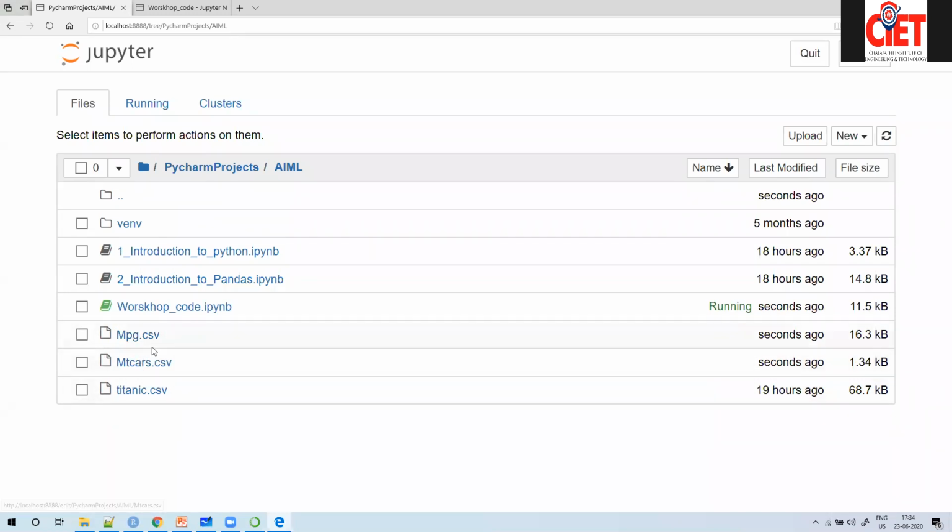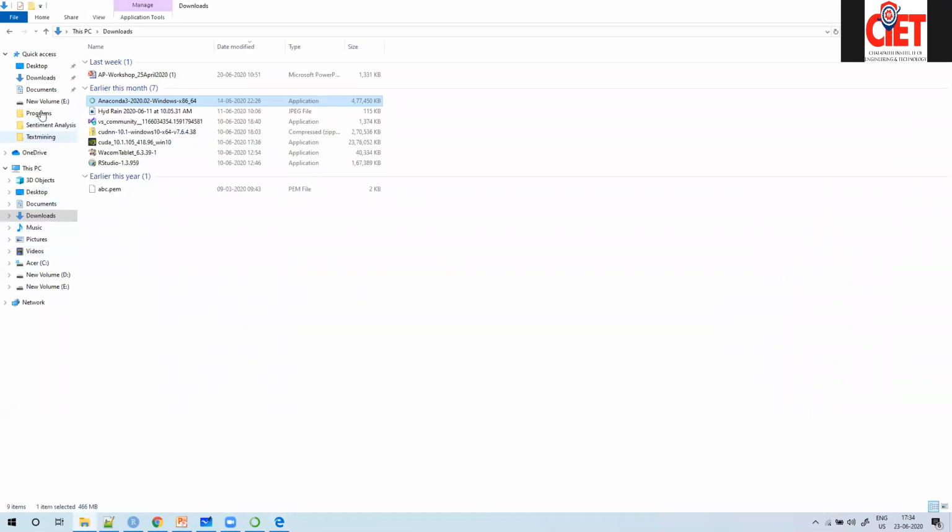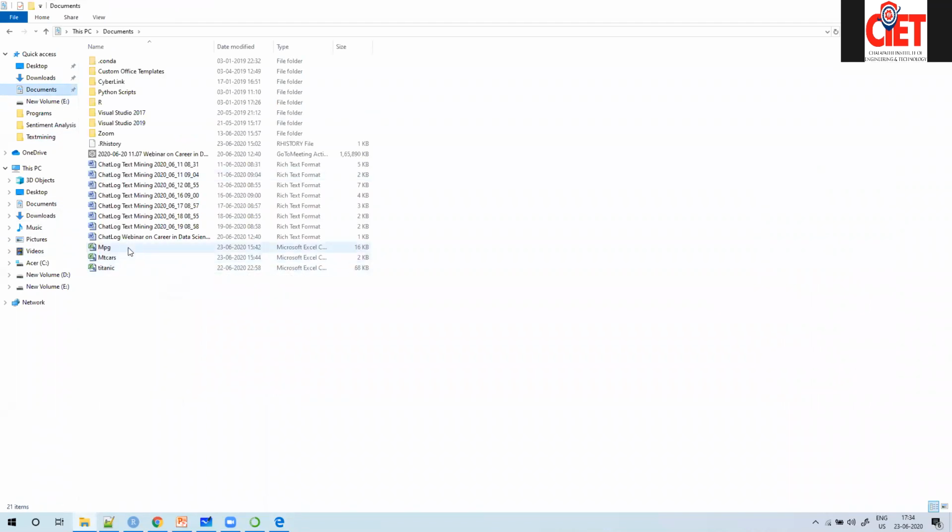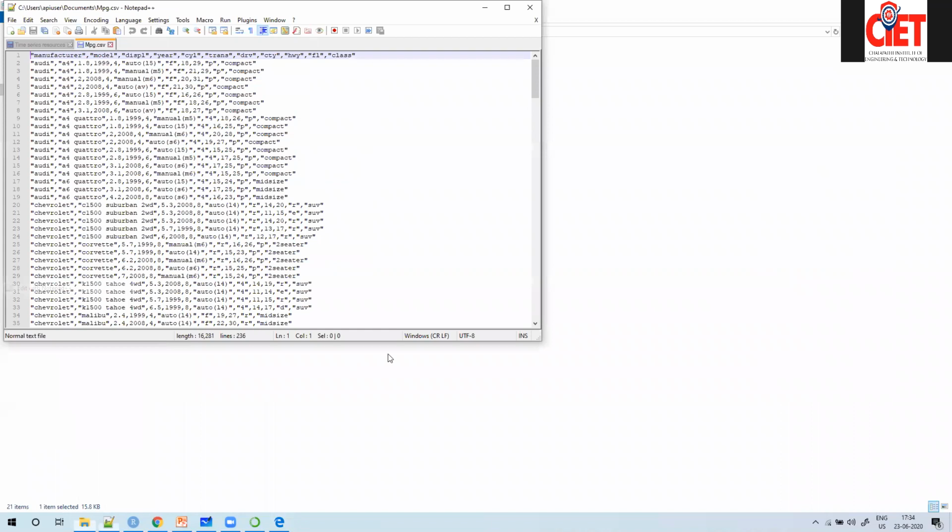These are CSV files. Now, what are CSV files? If you want to take a look at one of the CSV files, I can show that. CSV stands for comma separated values file. So this is how the file looks like. CSV files are also called flat files. In a flat file, generally the data will be separated using commas. So see here, you have a comma between each of the data elements. So a comma separated values file means the data is separated using a comma.